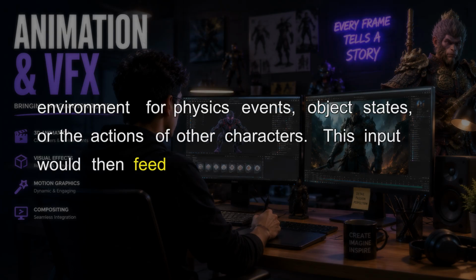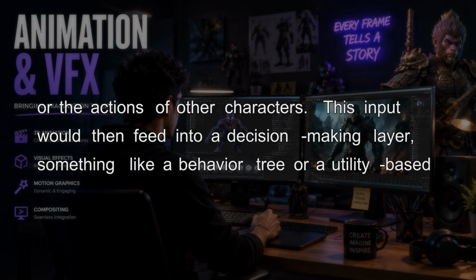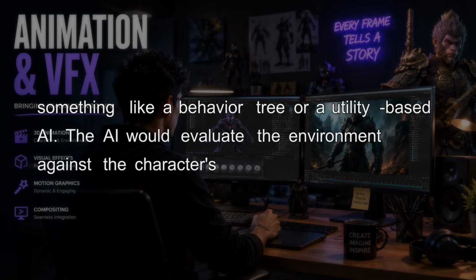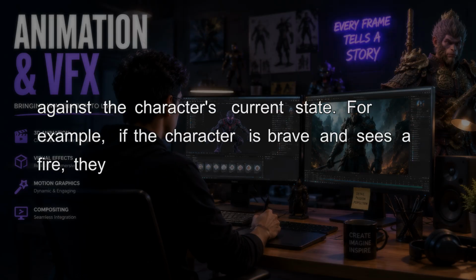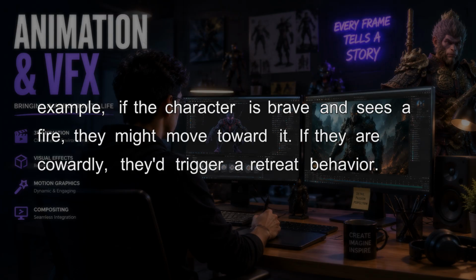This input would then feed into a decision-making layer, something like a behavior tree or a utility-based AI. The AI would evaluate the environment against the character's current state. For example, if the character is brave and sees a fire, they might move toward it. If they are cowardly, they'd trigger a retreat behavior.